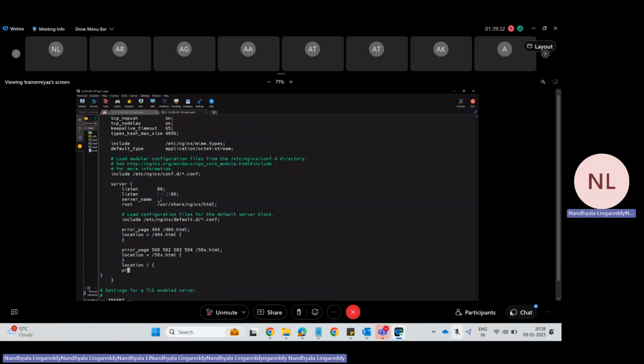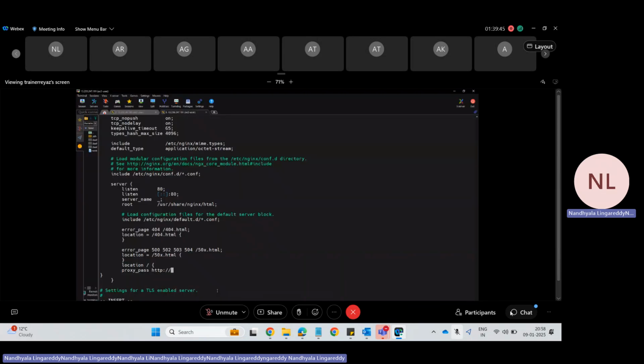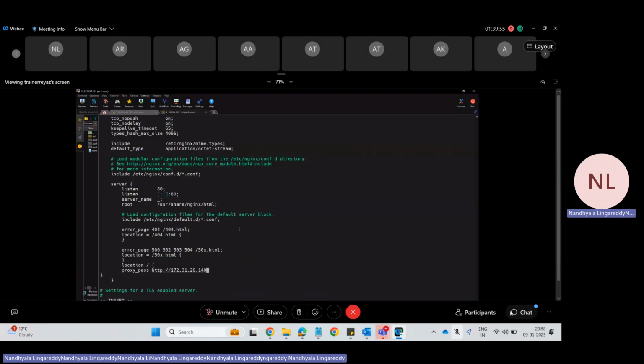And here we need to use proxy_pass. What is that? proxy_pass http://, which IP address do we need to use here? The private IP address of the application server. Where is our application server? This one, right? I need to paste it here. On which port number is it working? 80. Whether you put it or don't put it doesn't matter. So slash and then semicolon. Has everyone understood?